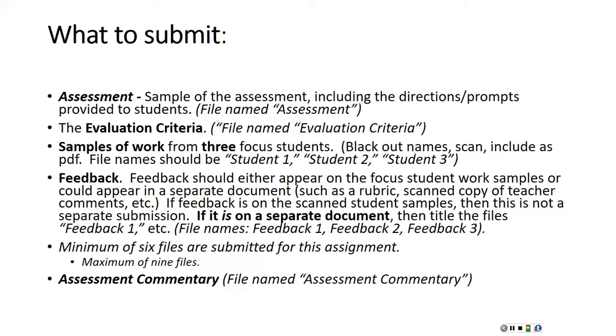Your actual assessment. I need a file that shows me your actual assessment. Now next semester, what you'll do is that assessment will have to be somehow added to the end of your assessment commentary. So it goes on after, it's like an attachment to that. But that's what you'll do next semester. So you'll have to scan everything into one document, or copy and paste the Word as a Word document.